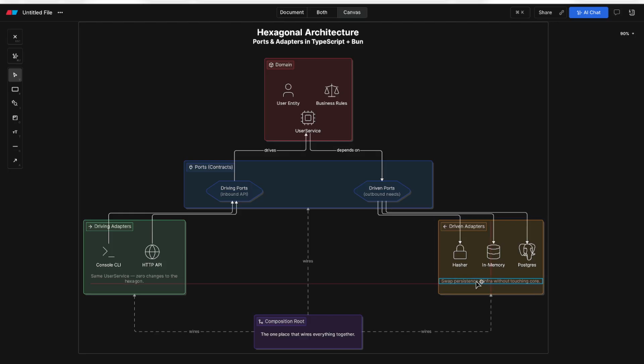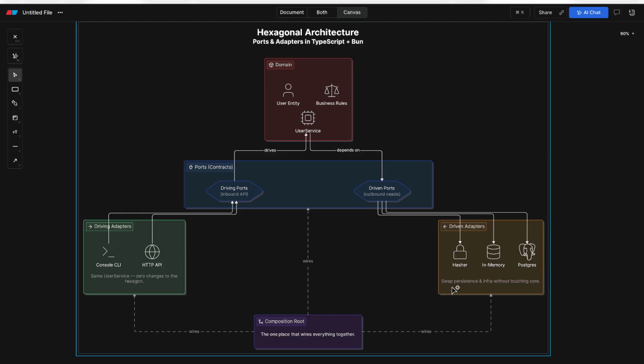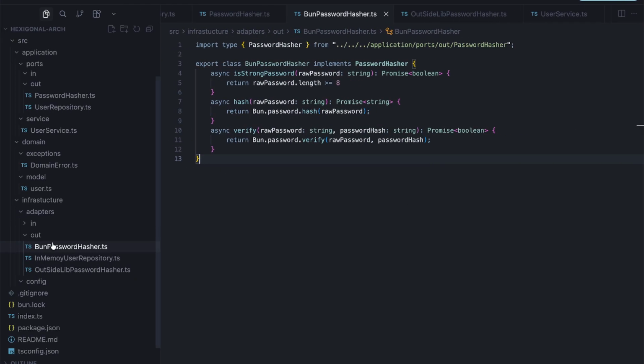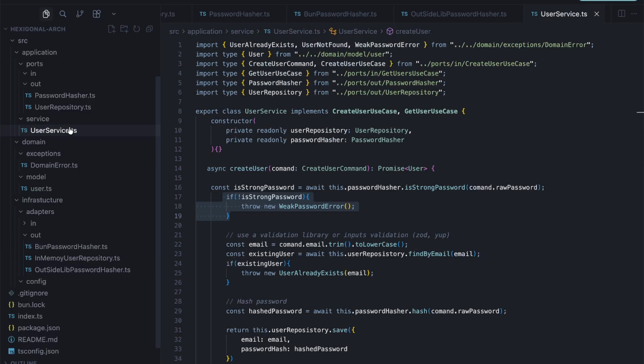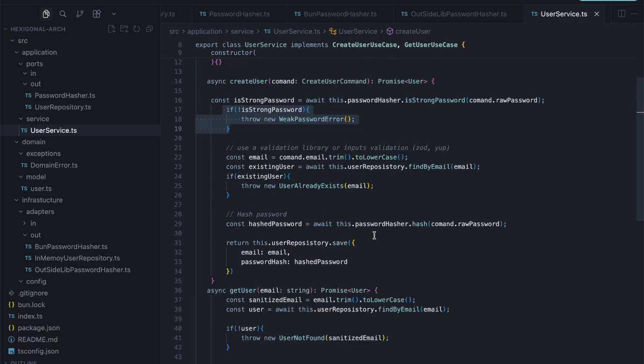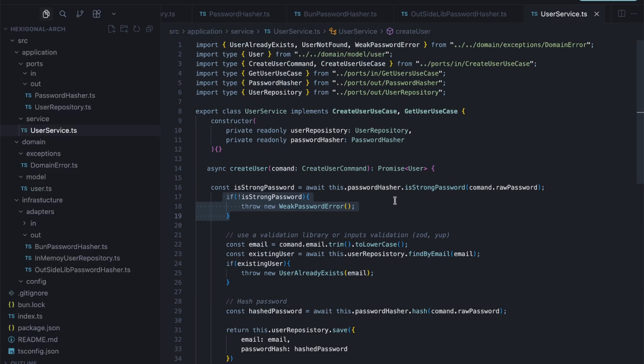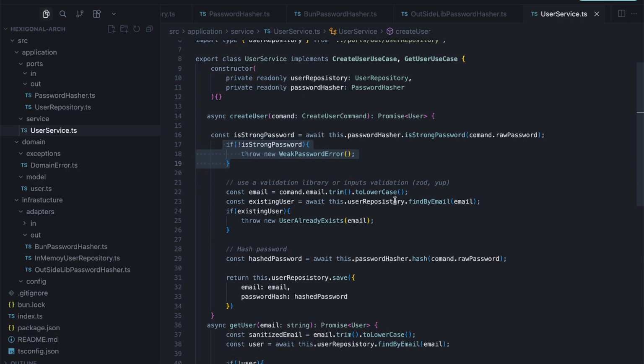So we can swap these things however we want, because we just come here, implement it here, and then in our compose file, that's the only one that needs to know about this, then we go. We don't have to ever touch the user service. We don't have to touch any other part of our code if we want to swap something out. That's the strong selling point of a hexagonal architecture.